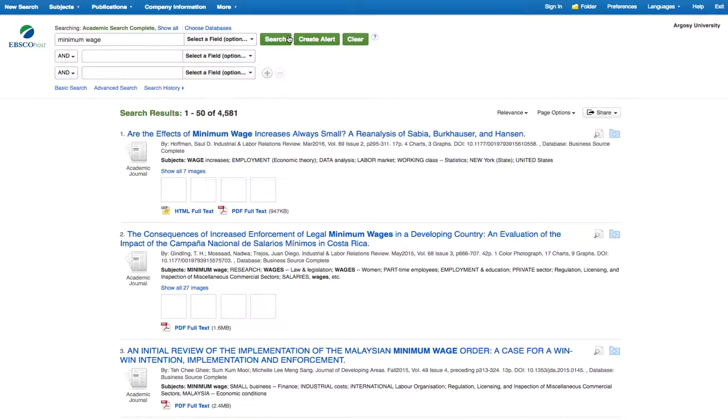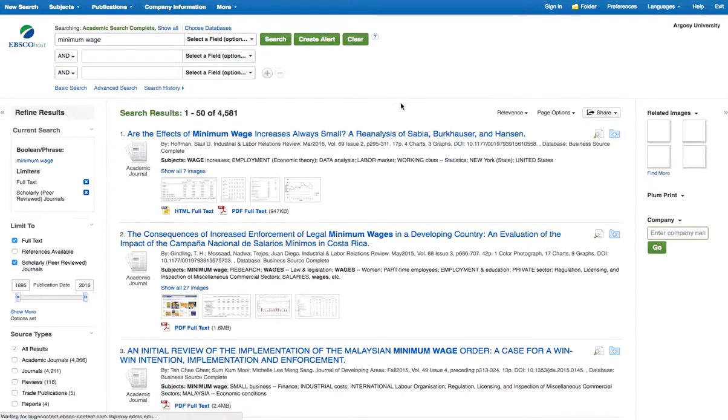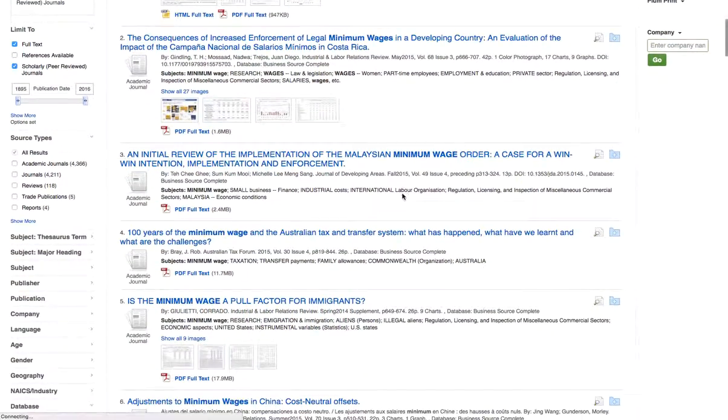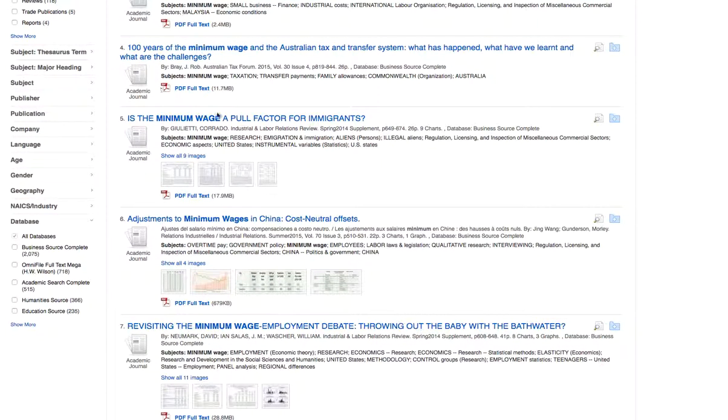and then we'll list all the different articles that are available. Now, some of these articles might be the same. Some of them might be different. They are different databases, and that's kind of the point, to provide us with different options. Here's an article that says, is the minimum wage a pull factor for immigrants? That might be an argument that maybe someone would make in their paper to say, well, we should be careful with what we do with the minimum wage because it might affect immigration policy.